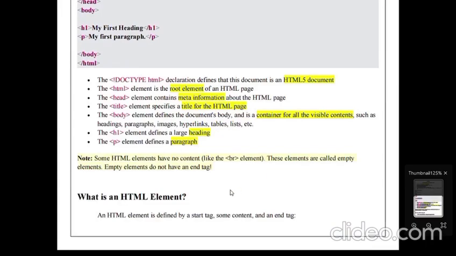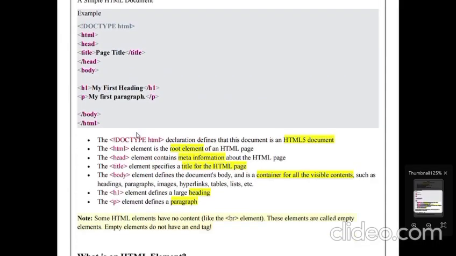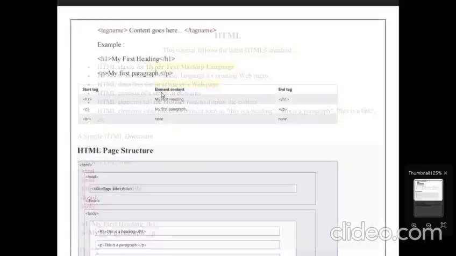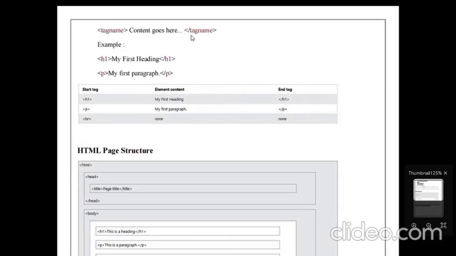So what is an HTML element? ये डिफाइन होता है हमारे स्टार्ट टैग से लेके जो हमारे एंड टैग तक, और उसके बीच में जो भी कंटेंट आता है वो सारा हमारा होता है HTML element. So like start tag, then content, and the end tag. So tag name, start tag, content, and then the closing tag. For example, h1 is our heading element. My first heading is the content, and /h1 is the end tag.